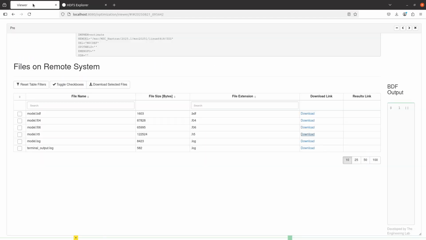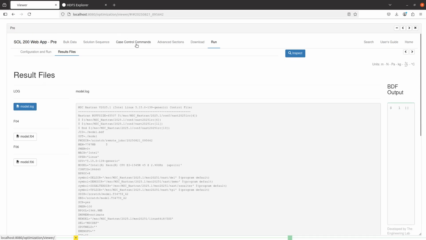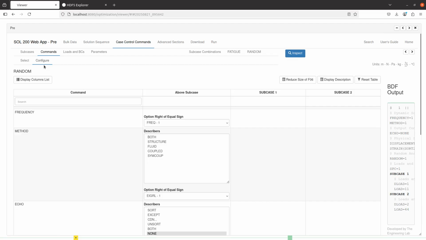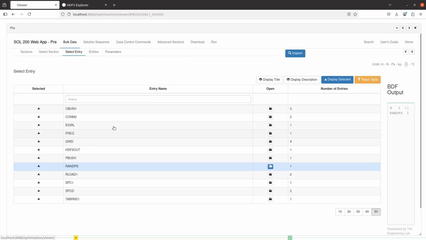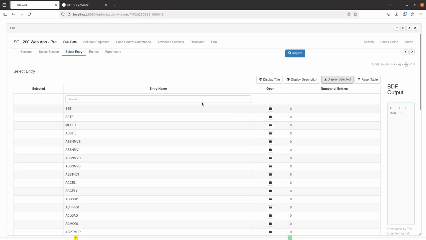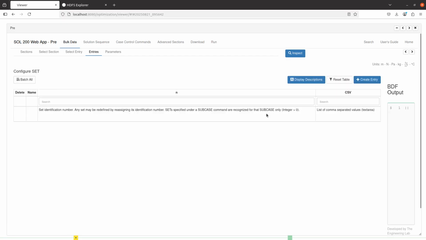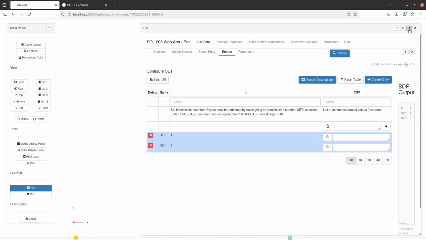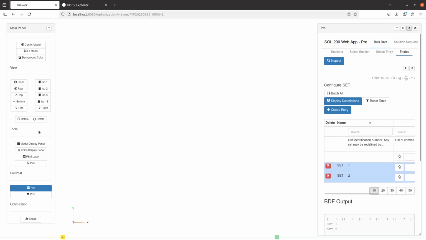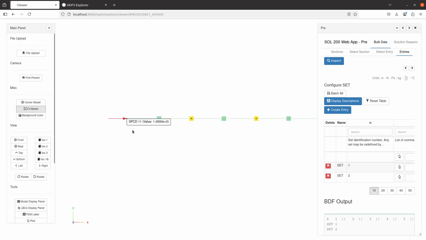So how do we do this? If you go back to the viewer, you can go to the case control section, or actually you can go to the bulk data section. You can define what are called set commands. So here we'll look for set. We'll open that. We'll create 2. Here, let me move this to the side a little. Let's go ahead and fit the model.